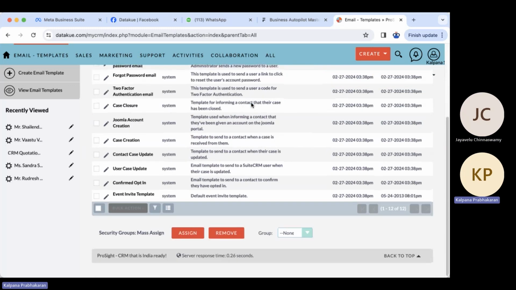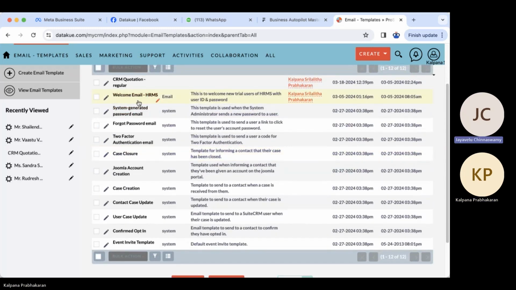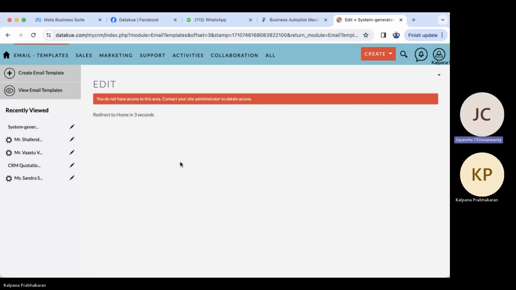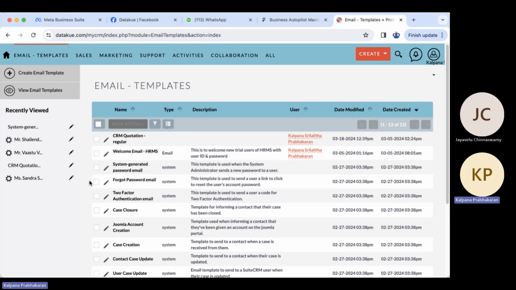Here you would have seen a list of things. Two options you have. You either click any of this or choose any of this by clicking edit in this section, not this red one, but the black edit pencil, and then you can change it. For example, system generated password email. Click here. Okay, I do not have the access, so that will be done by the admin. You can either do that, or you can create a new email template.